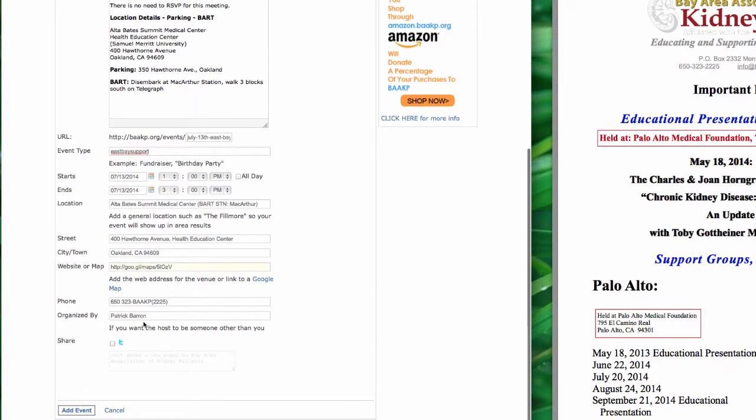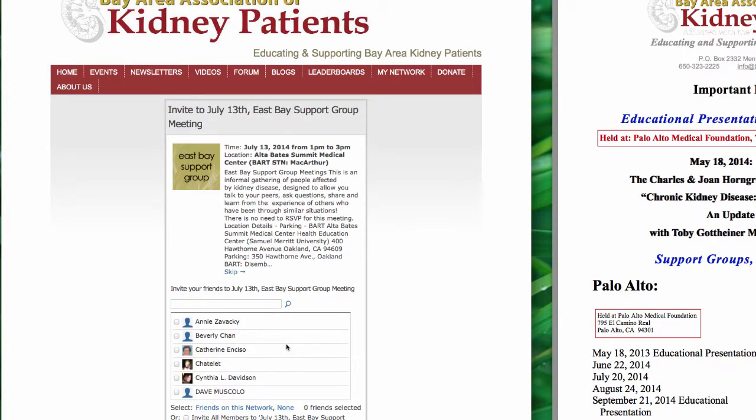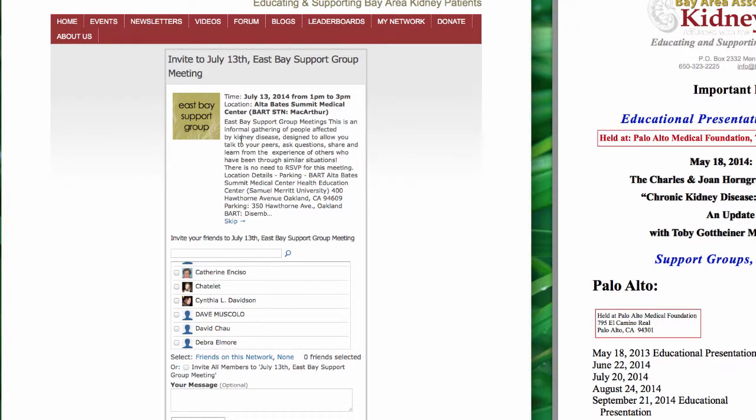Our phone number is in here, and at the bottom it says organized by, and let's change that to, instead of my name, let's label that as BAKP. And at this point we are going to just click add event, and it's as simple as that. We come to this page here where it says invite to July 13th East Bay support group.